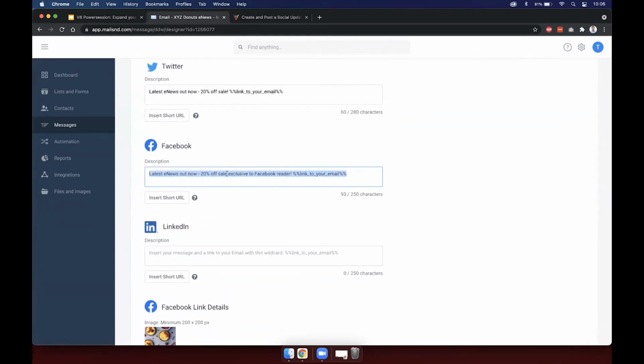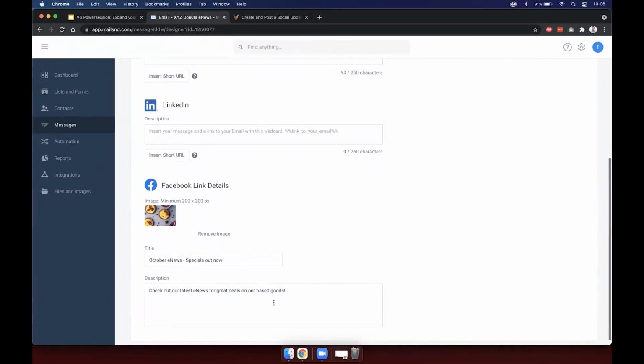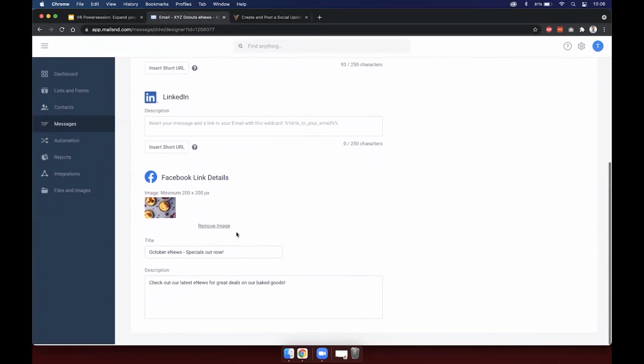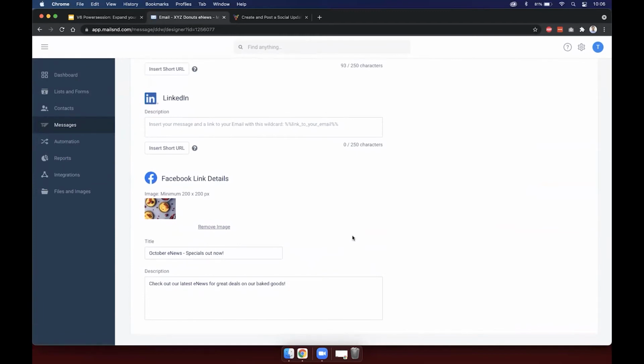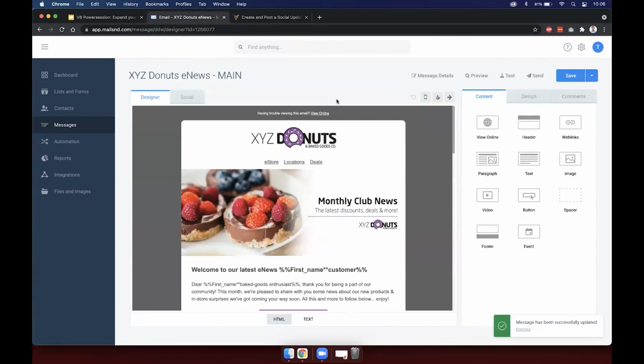So this is the bare minimum. If you want to do Facebook, you'll need something in here, generally with a link to your message. But if you want to customize it a bit more by having a title and a description and a photo as well, you would fill out these other 3 bits here as well. Once that's all good to go, we then save that. And this is done on a per message basis.